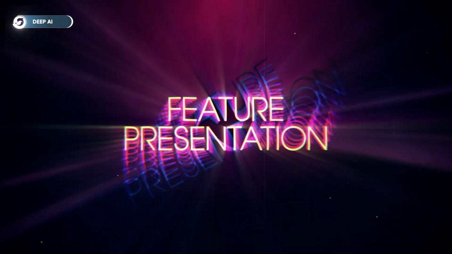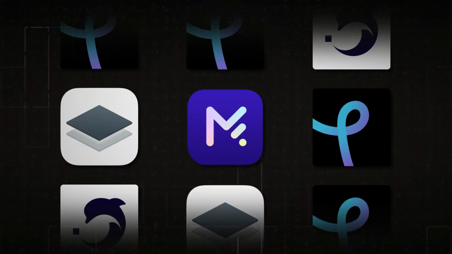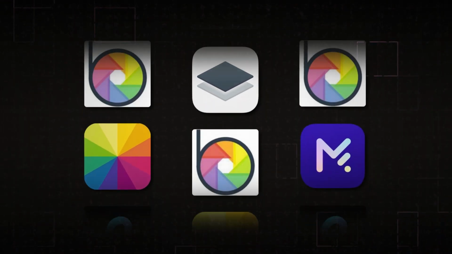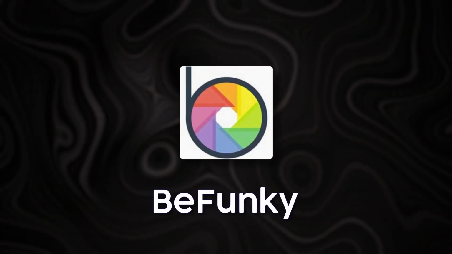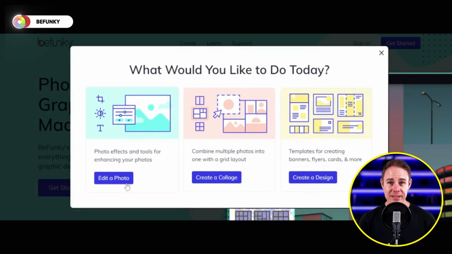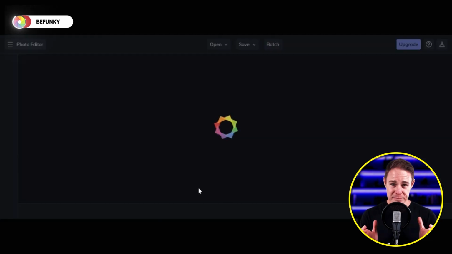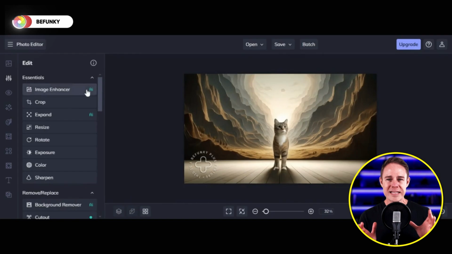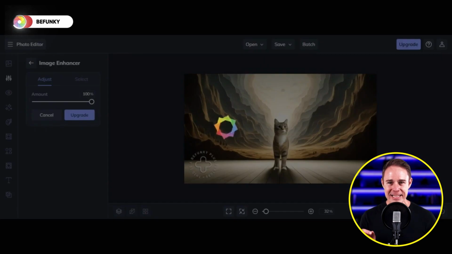Now, unlike Deep AI, this next tool has some advanced features that are going to really wow you. Now, let me introduce you to BeFunky. It's an intuitive platform that allows you to edit photos, create collages, and even create graphic designs. Whoa! That's amazing. But our focus for today is the editing feature, so we'll click on Get Started and select this. It'll take you directly to this page, and you'll need to upload your photo. Once that's done, you'll be able to access the editing tools.